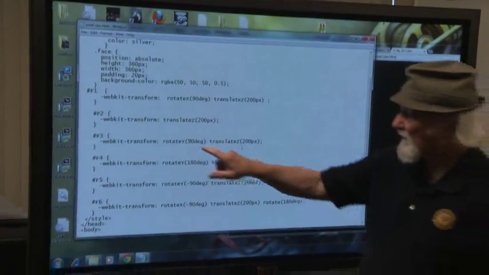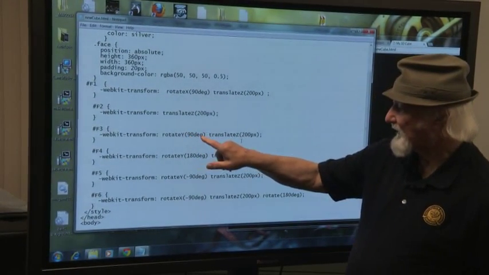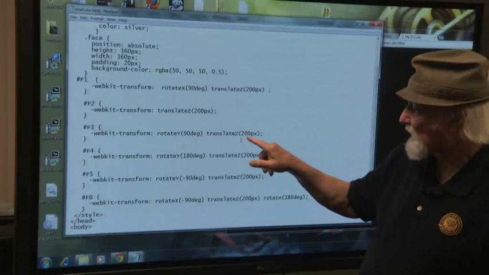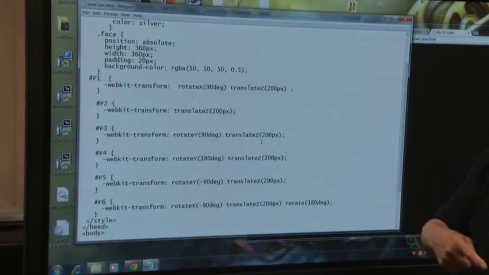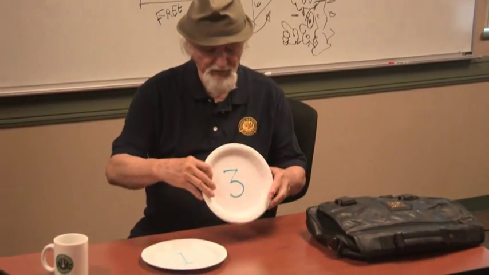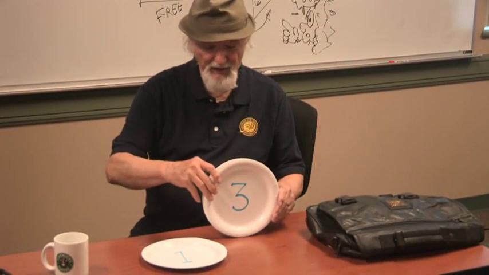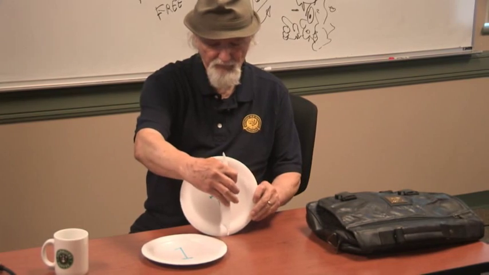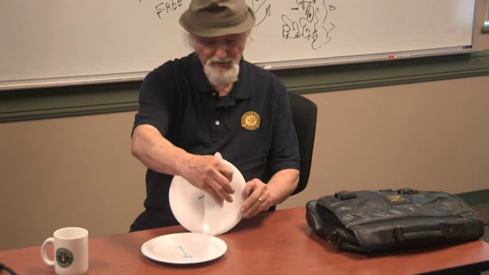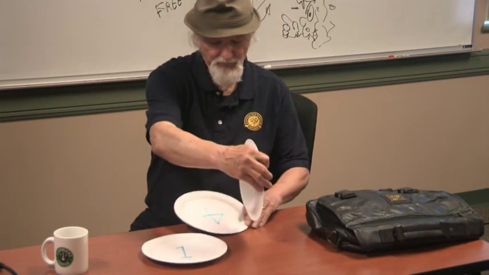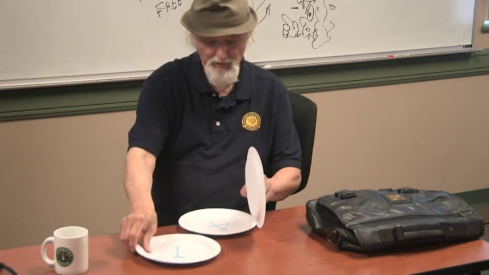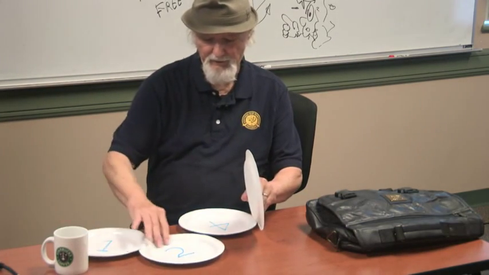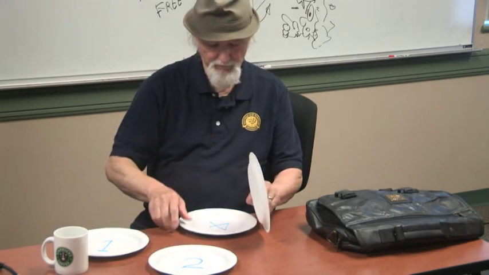Now, let's go back here to the screen, please. Number 3, I'm going to rotate around the y-axis 90 degrees and translate it 200 pixels. And I'm going to come back here and see if that's what I'm doing. Number 3, I'm rotating it around the y-axis 90 degrees. Now the z-axis is to my left, and I'm translating it 200. So now it's over here to the left. So I got 1, and I got 2, and I got 3.